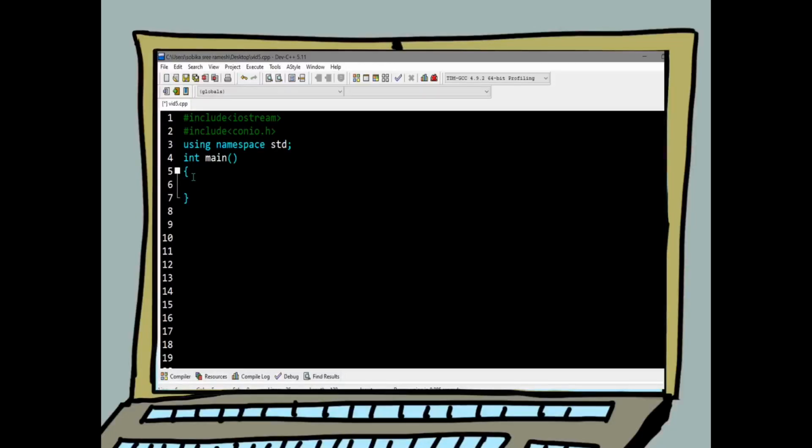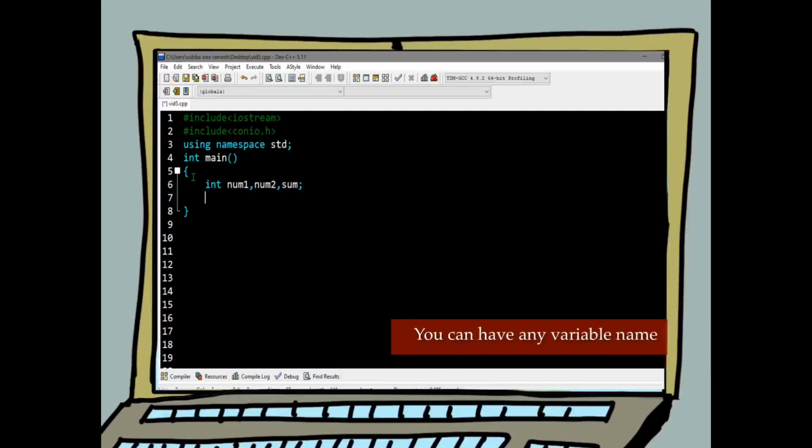First would be you have to declare all the variables. So I'm gonna use integer type to declare number 1, that's what we used, number 2 for the second number, and sum itself for the sum, of course.